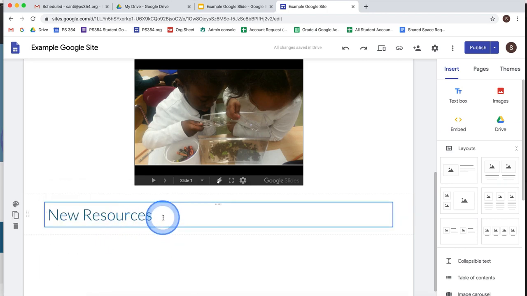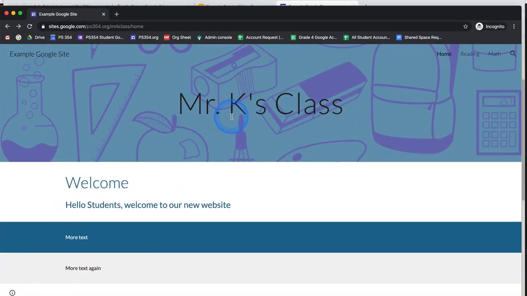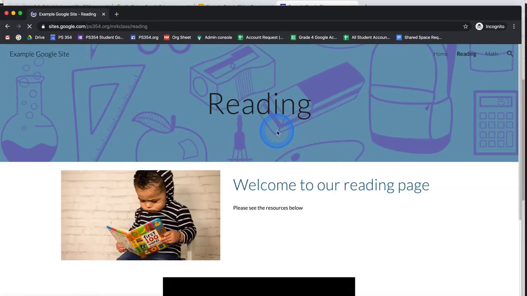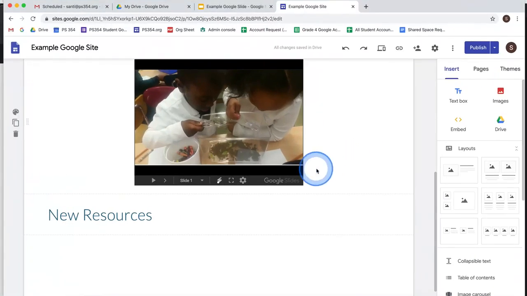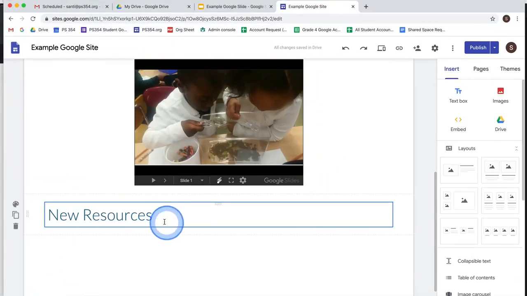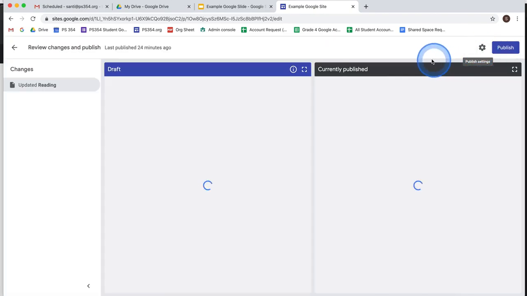So I'll have my new resources information here, but I didn't publish it yet. So I can see it in the edit view, but if I switch to the published version of my page and I go to reading, that new section is not there because I didn't hit publish. So if I switch back, what I need to do once I make the changes that I want my public to see, I'm gonna go up to this button, and hit publish.